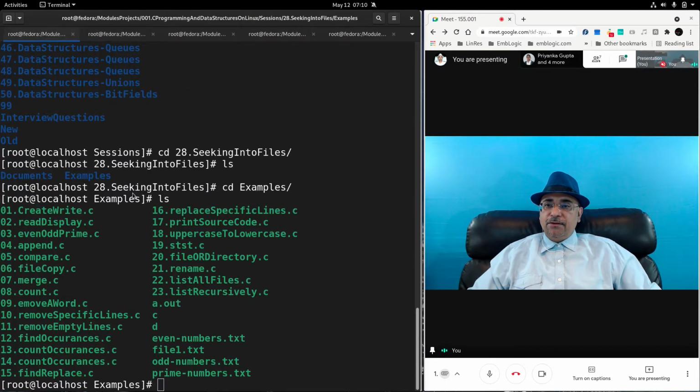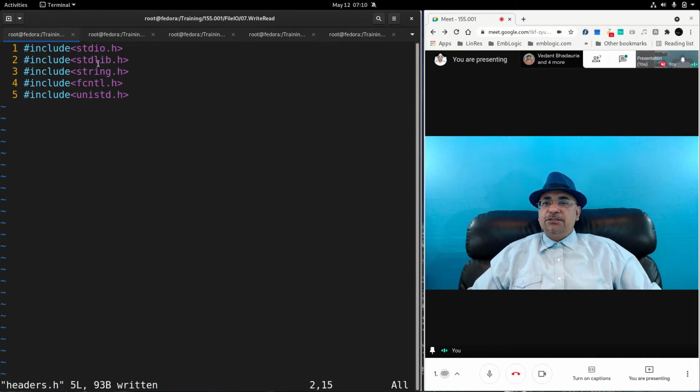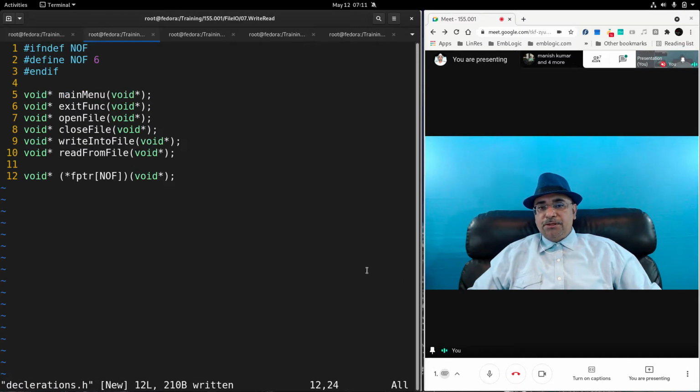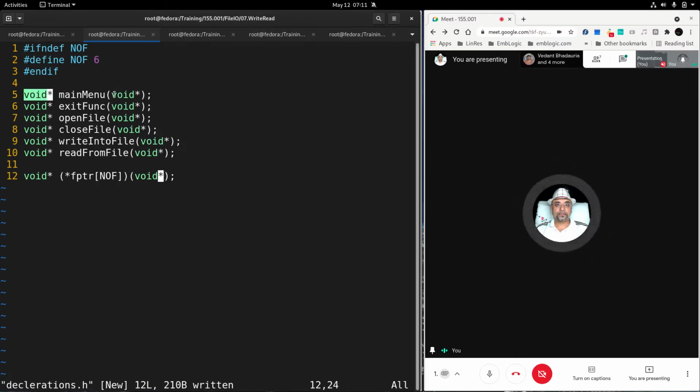We have created a header file in which we have included stdio.h, stdlib.h for the exit function, string.h, fcntl for FileIO open, and unistd for close functions. We have also created a declaration.h header file in which we have declared these functions. These functions are being created as generic functions. Return type will be void star and argument will be void star. And this is an array of function pointers.